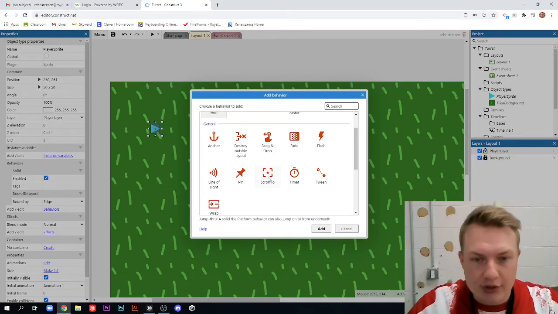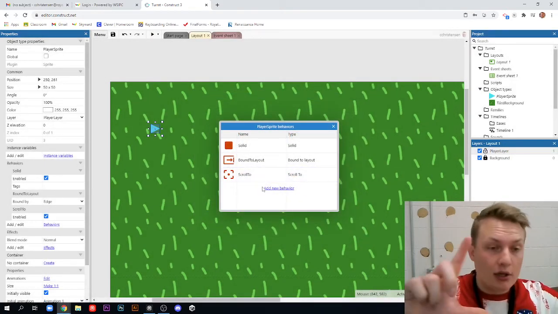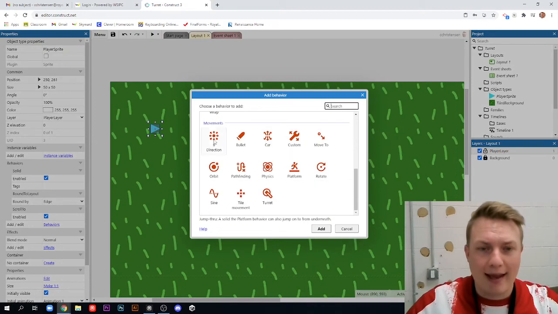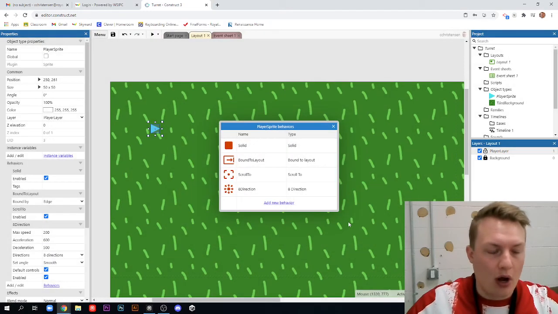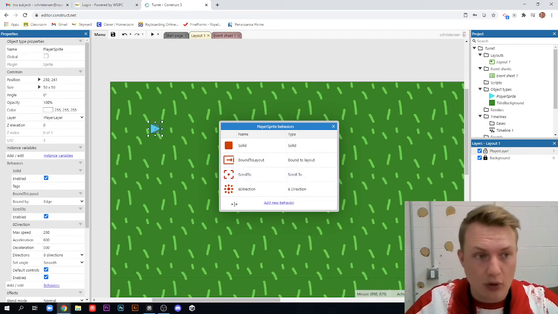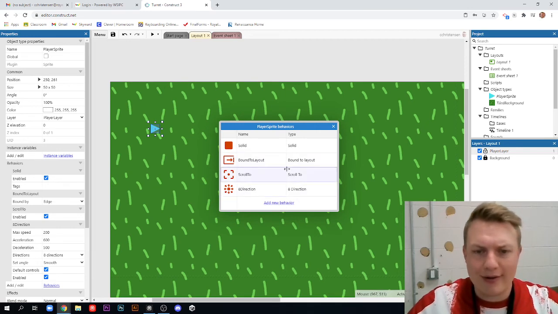The next one we're going to add is scroll to, and what that does is it allows the camera to stay focused on your player character no matter where it goes. And the last one we're going to add is eight direction, and that's going to control our movement of our sprite there. So you can control that with the arrow keys, or you can simulate control with other type of keys as well. Which I can show you how to do later on.